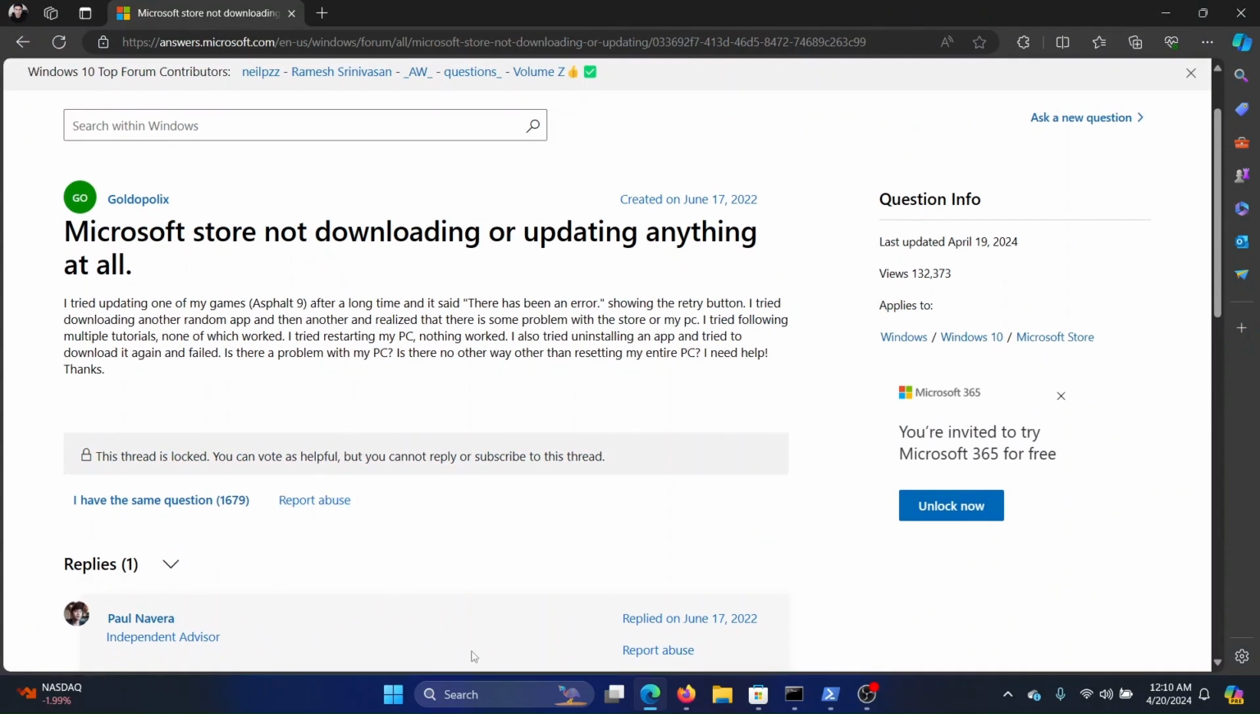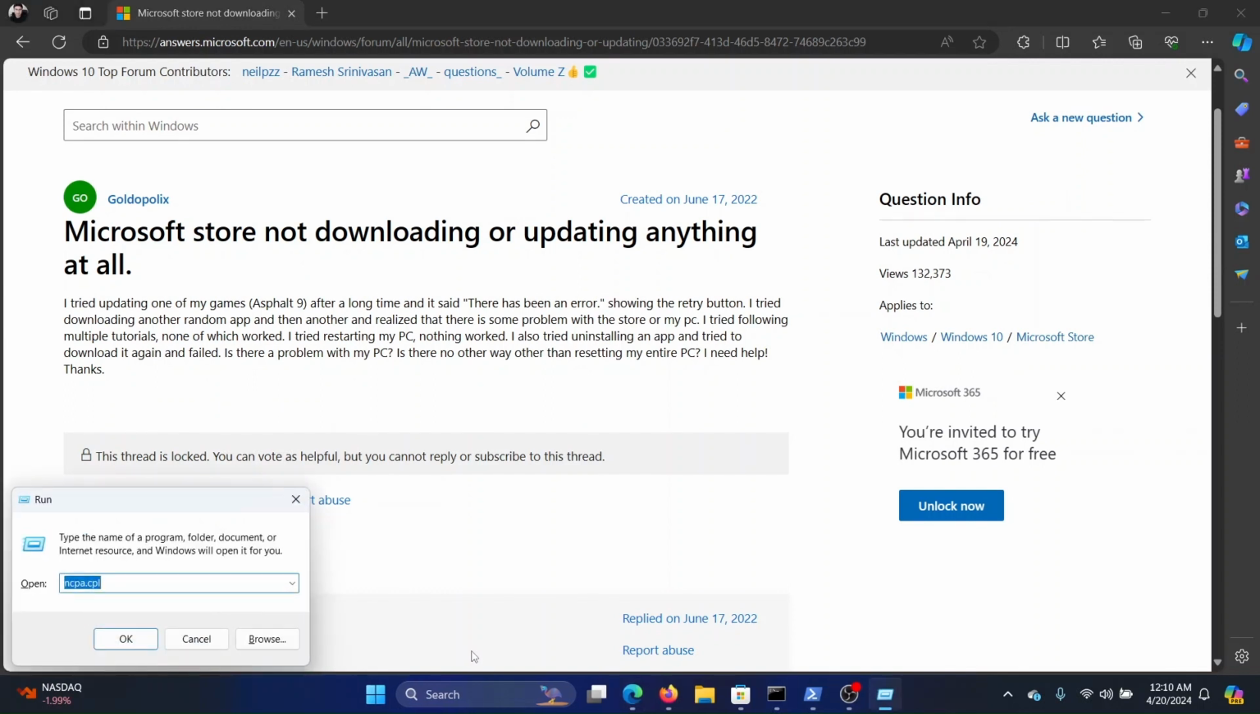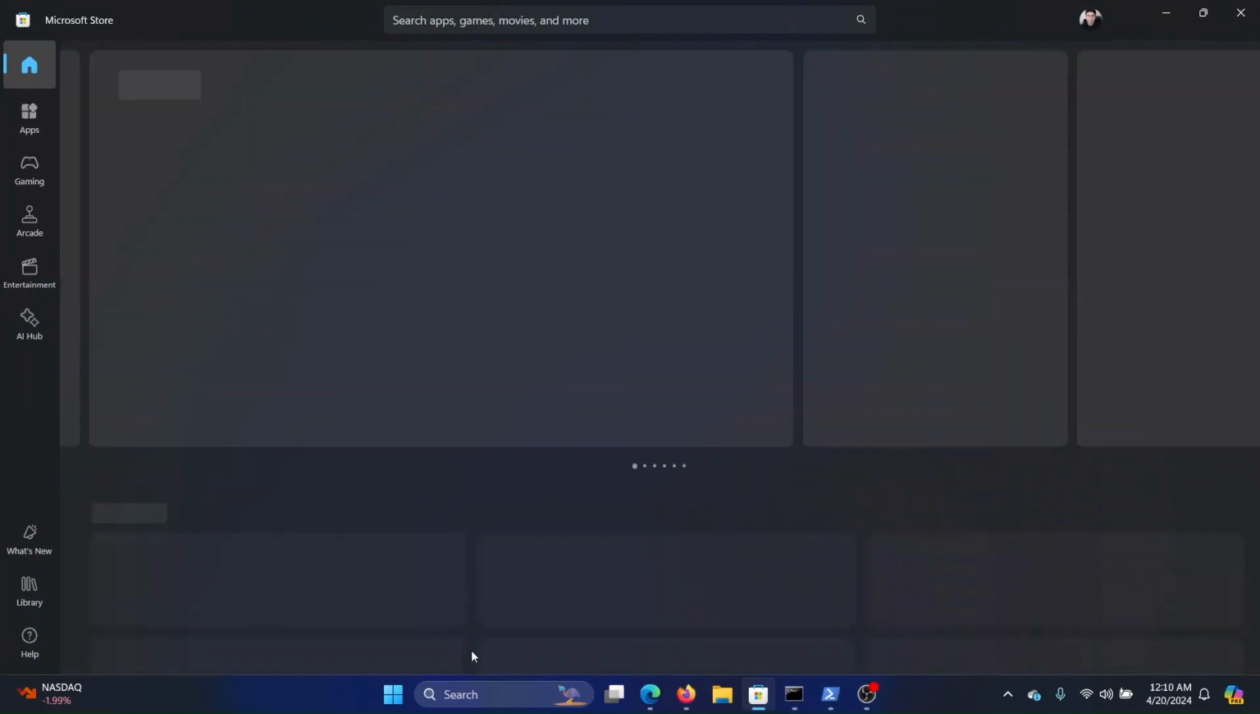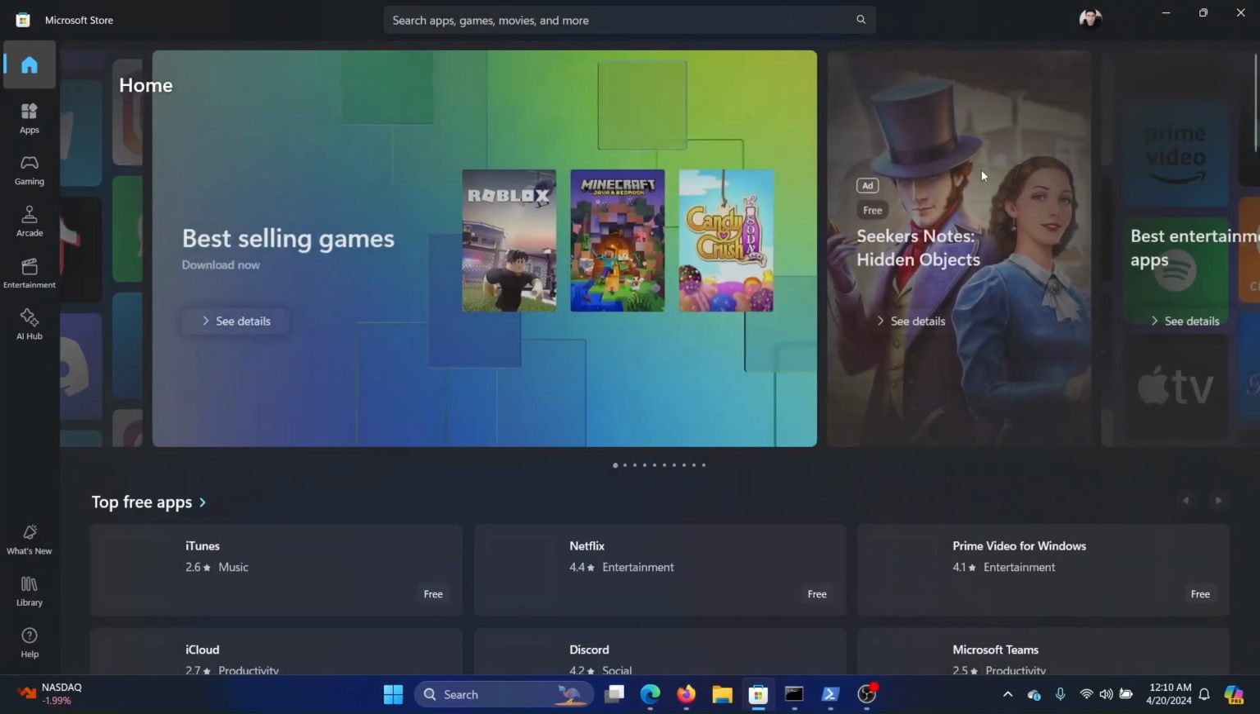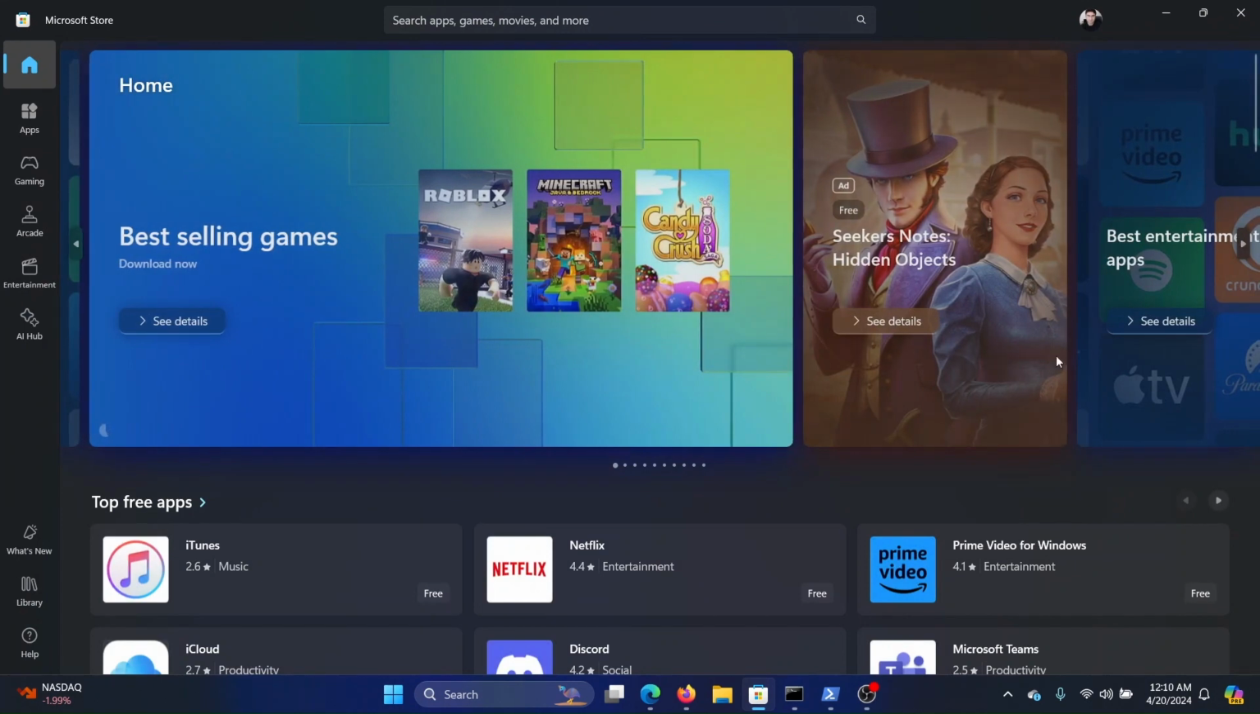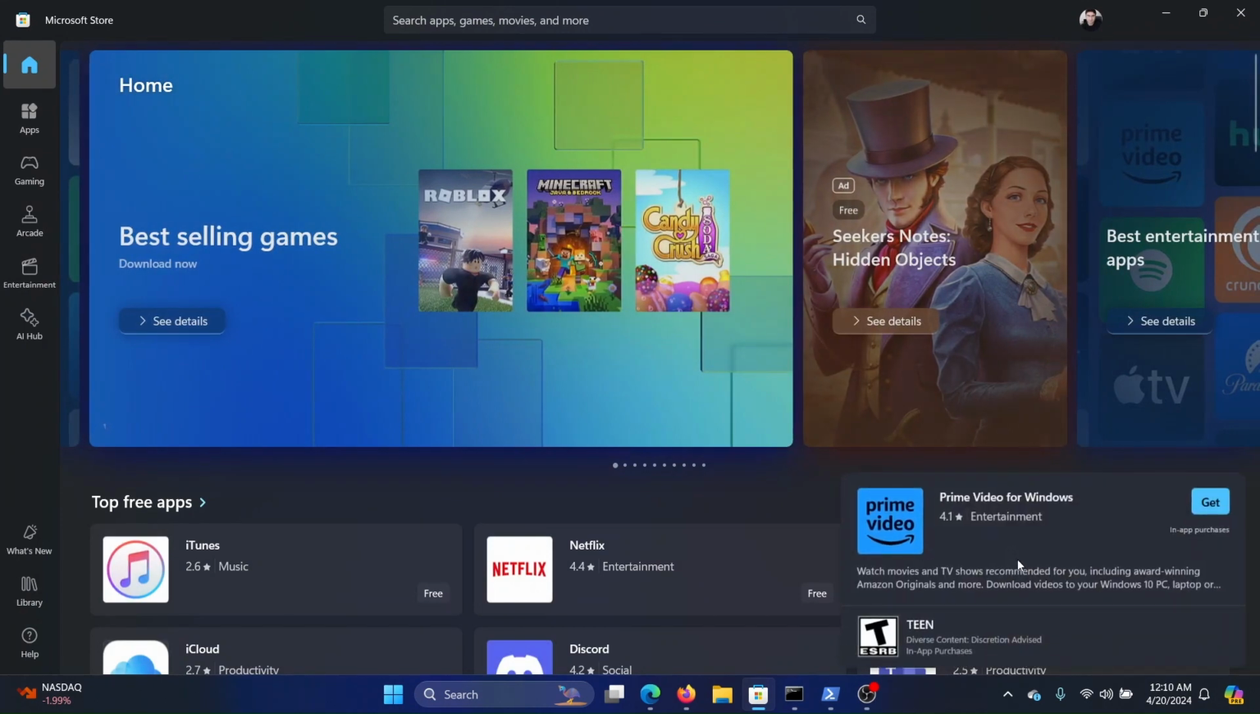So first of all, reset the Microsoft Store. Press the Windows key and the R button together to open the Run window. Type the command wsreset and hit enter. And this will reset the Microsoft Store, and after reset it will open, and then you will be able to download these apps most probably.